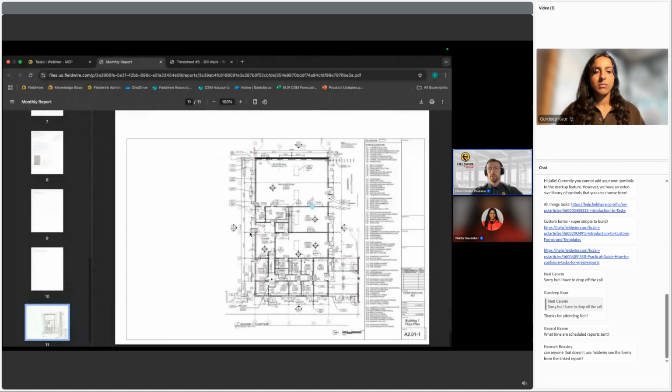At the very bottom of the report, we've also got a full plan view as well. So in here, you can see the full plan and the task of where that is.